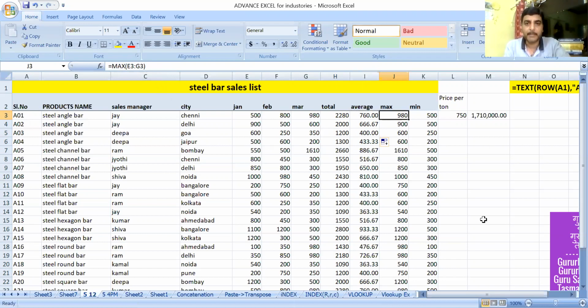And how to find the maximum values. So is equal to MAX, and the same range you gave, in these 3 months, which is the maximum sales. You can see 980 in March is displayed here. Like that, is equal to MIN. So is equal to MIN should be given to find the minimum value within those cells. So that is 500, 800, 980. The minimum value is 500. That is displayed here. After that, you can drag this formula to the rest of the cells.